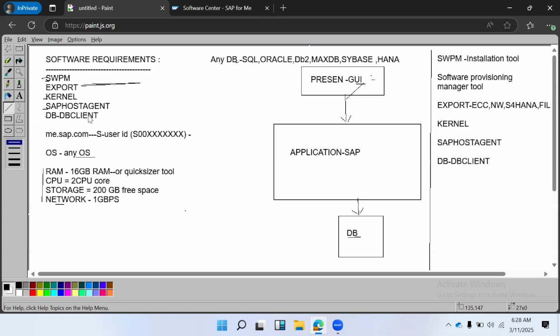Then tomorrow, if you are going to perform NetWeaver, you can download and use the same software here, but only the S4, ECC exports, then NetWeaver exports you have to download. NetWeaver exports we have to download. This way we can perform installations of the applications and everything here, right? So that is one thing here.